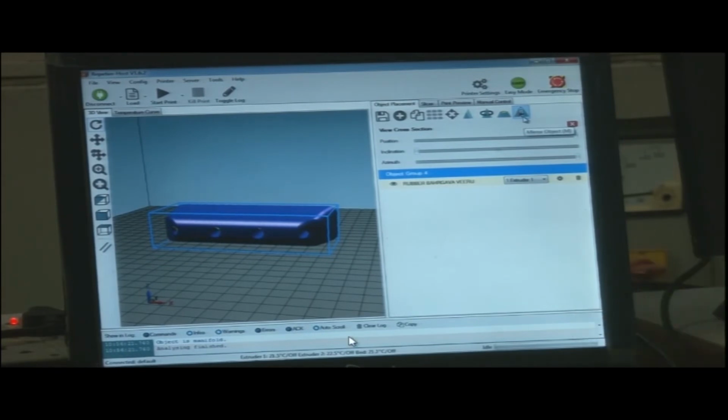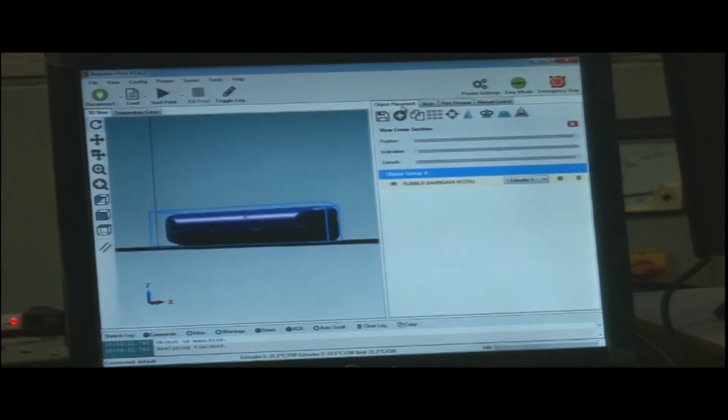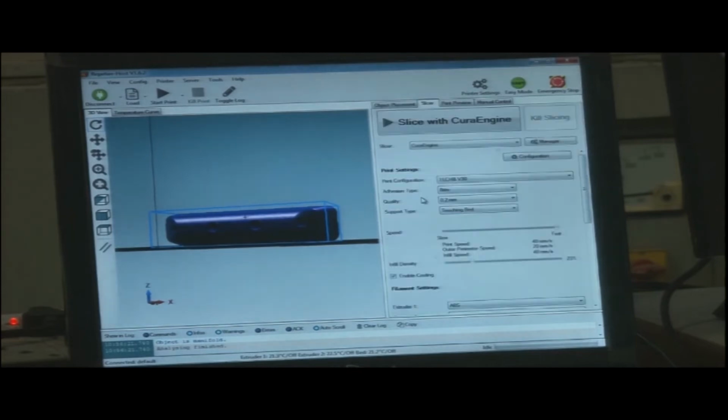Now the last one is a very common thing, mirror object. This is mirror object. We can change from left to right or right to left. So now what we identified is that the placing of the CAD has to be proper. Only then can we go to the next level, which is slicing. So the next tab is slicing.